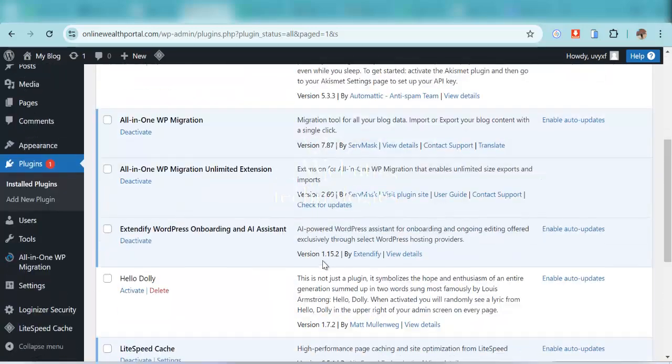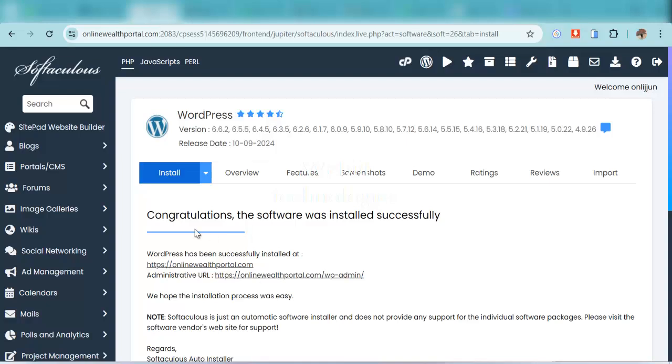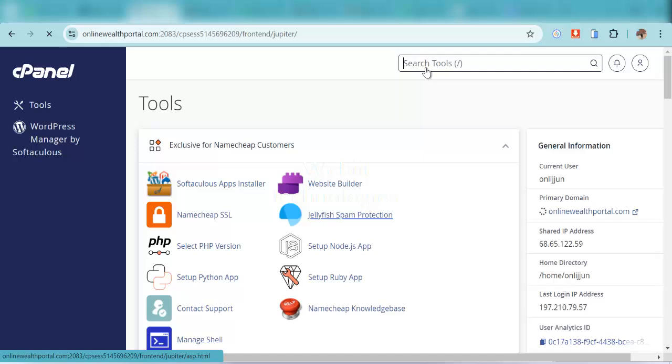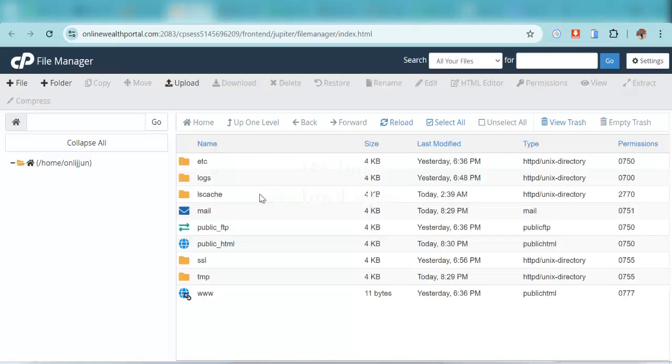Awesome, that has been installed, right? So the next thing we are going to do is to go back to our cPanel. So click here, go to cPanel. Then you go to File Manager, right? Go to File Manager. So open your File Manager.